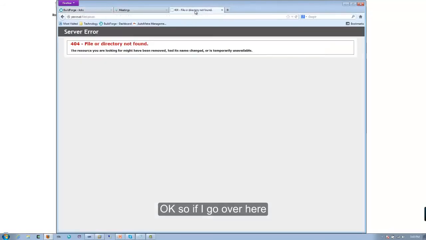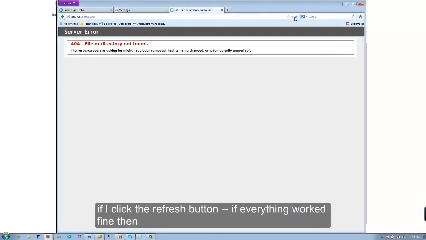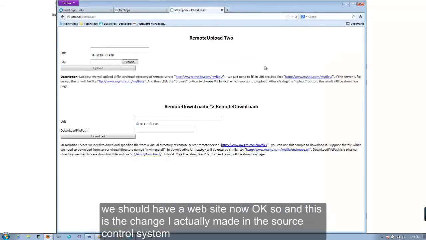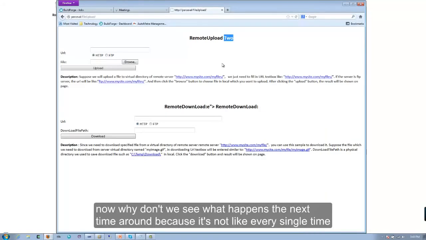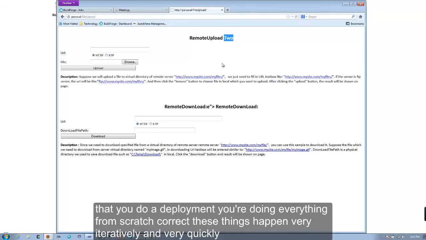Okay, so if I go over here and click the refresh button, if everything worked fine, then we should have a website now. And this is the change I actually made in the source control system. Now, why don't we see what happens the next time around? Because it's not like every single time that you do a deployment, you're doing everything from scratch, correct? These things happen very iteratively and very quickly.